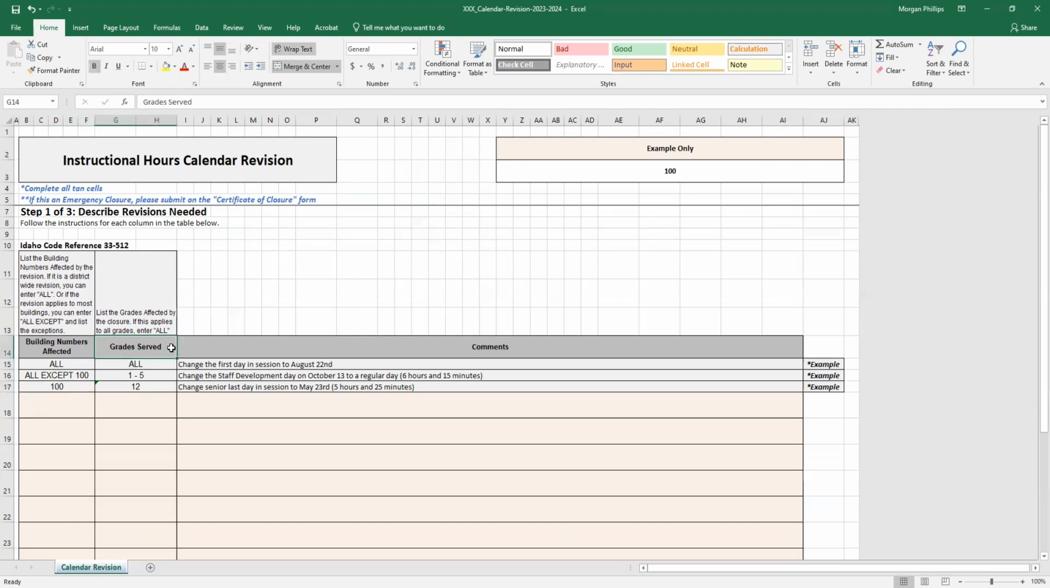And then next is your grade served. Again, you can put all, a certain grade grouping, all except, whatever suits the need for your form. And then lastly, you're just going to put in your comments. Like I said, this can be, where you're going to delay your first day of school to August 22nd, or maybe you're going to change a staff development day on October 13th to a regular day, which is going to be 6 hours and 15 minutes. Or we can change the last day for seniors to May 23rd and put their hours and minutes there.